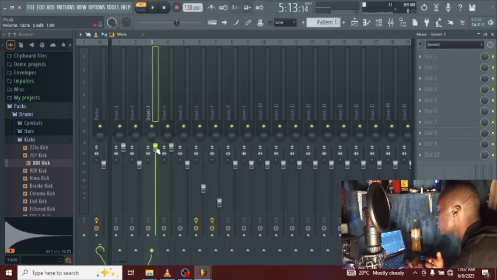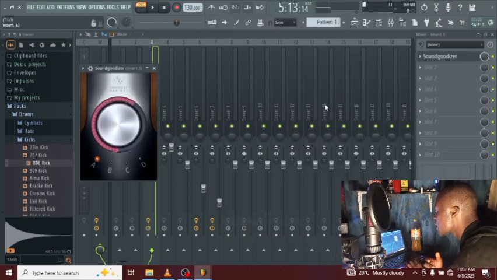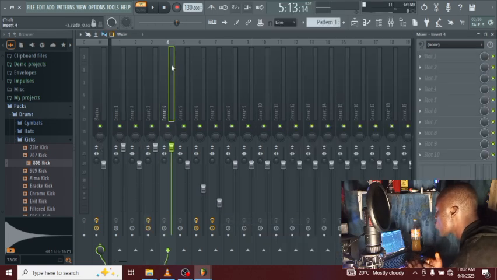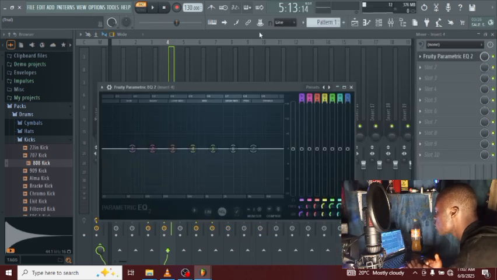Now on channel 3, I'll click on slot 1 and add a Soundgoodizer. On 4, which is our snare, I'll click on slot 1, then add a Fruity Parametric EQ 2.